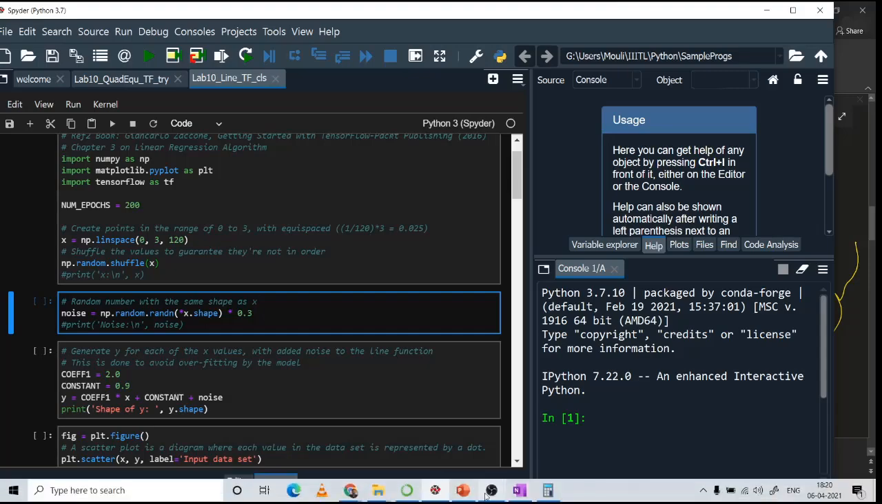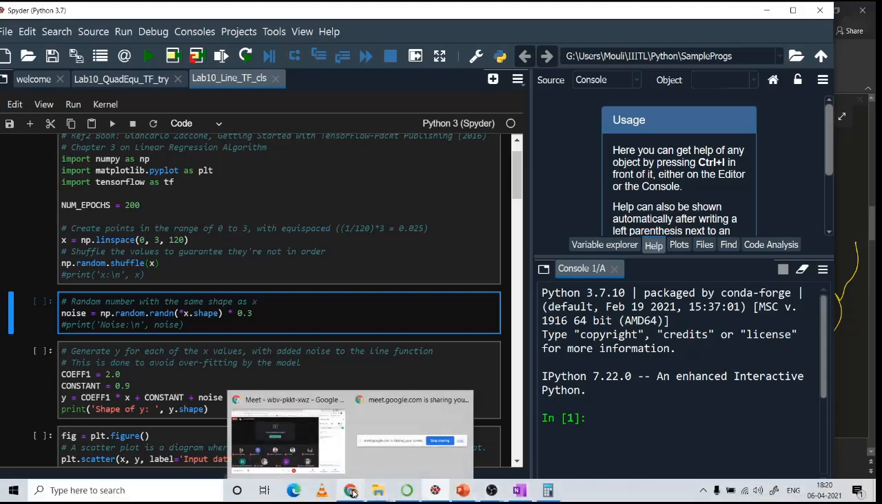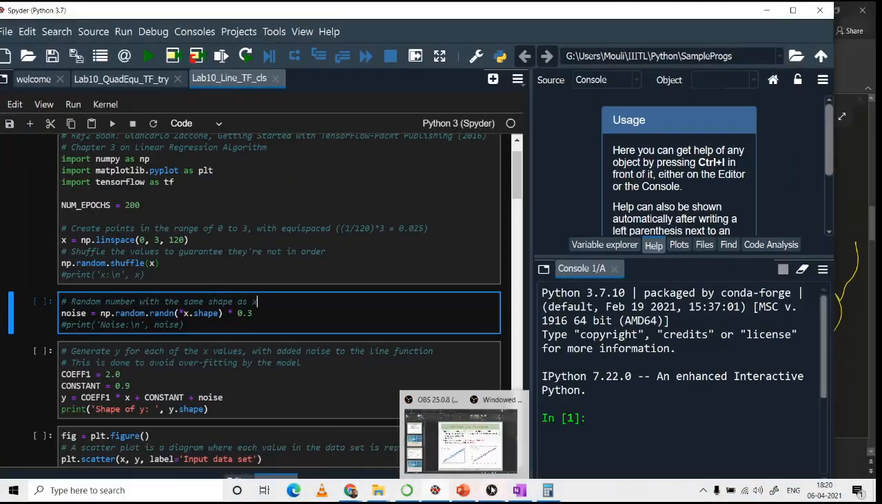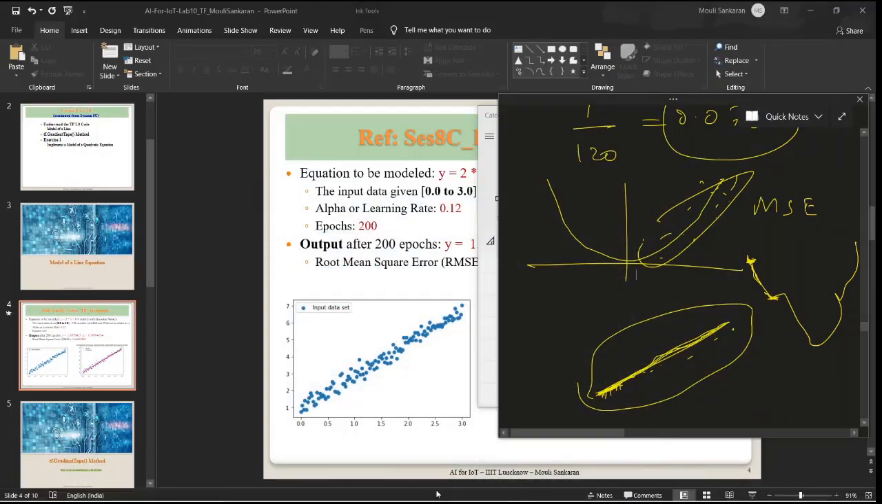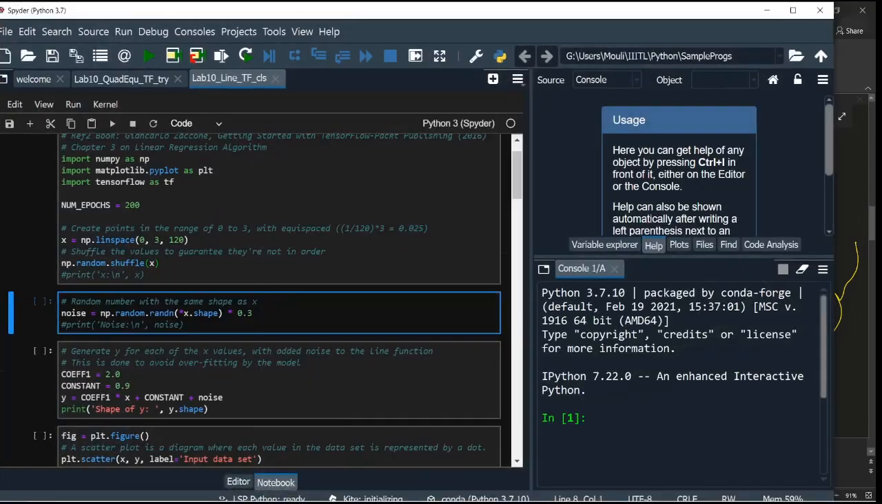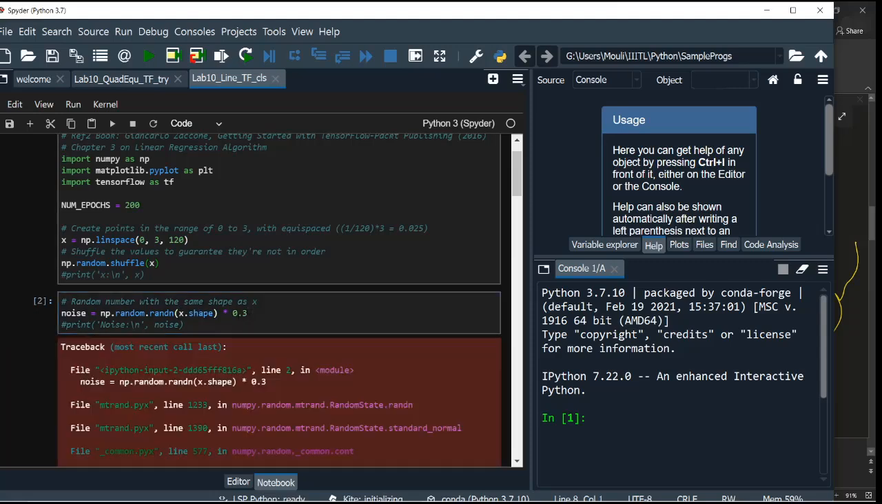Sir, what is star? Okay, np.random. Yeah, I'll tell you. See, star gives you the dimension of the input. Does it make any difference in star or not? It makes a difference, of course.